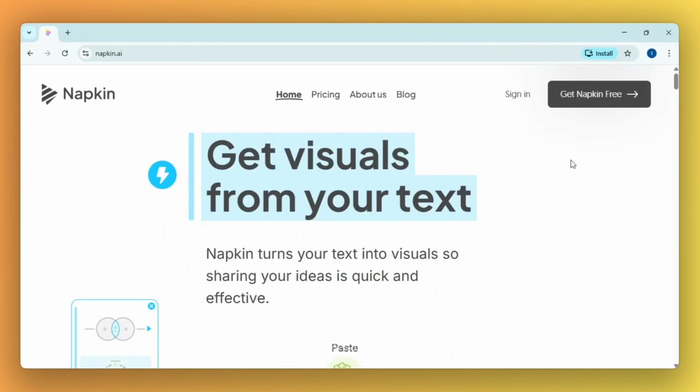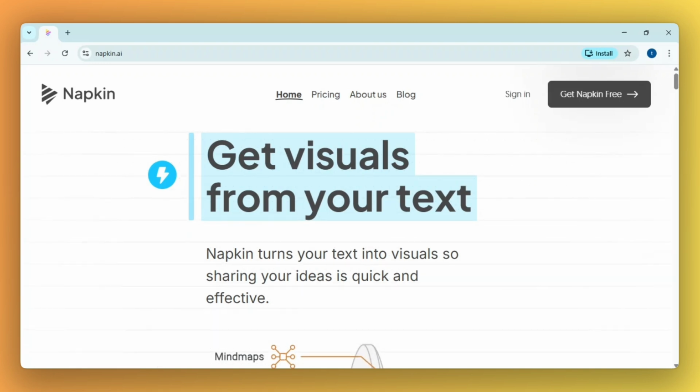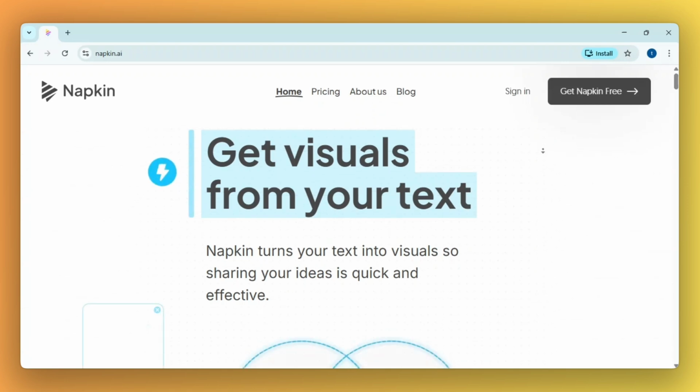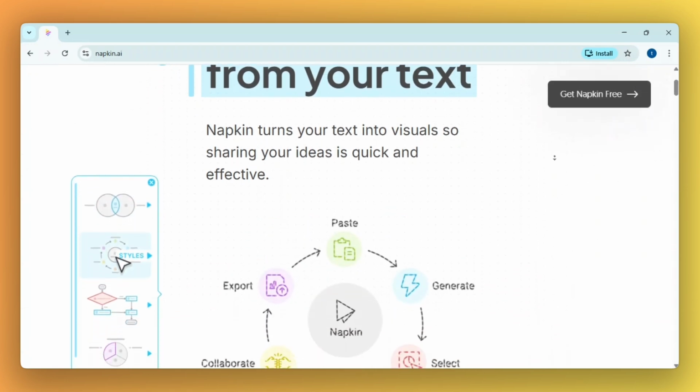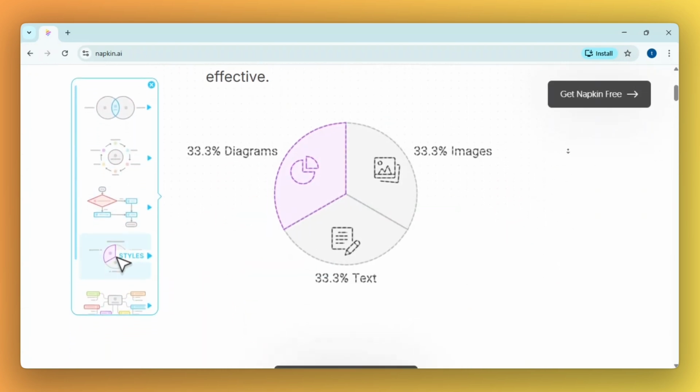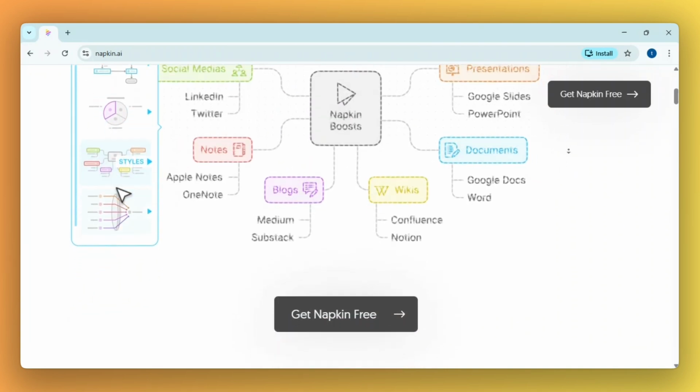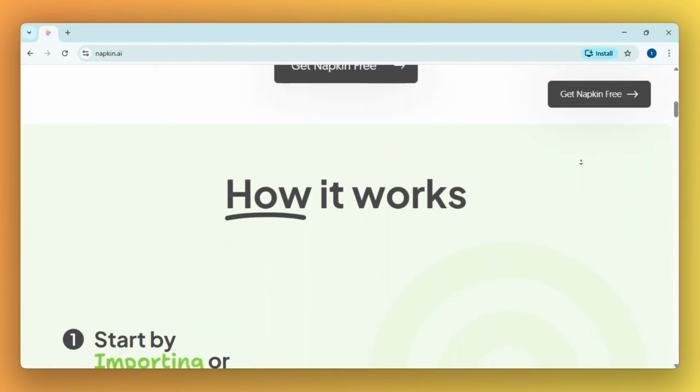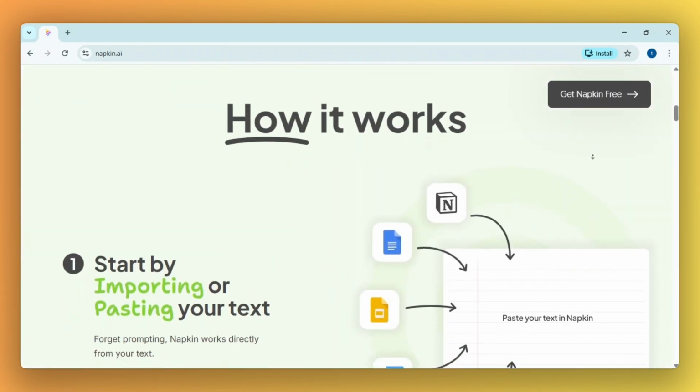So today, I want to show you one of my favorite AI tools right now, and honestly, I think a lot of you are going to love this one. It's called Napkin AI, and what it does is really simple. You give it text, any text, and it automatically turns it into a visual, like a diagram, a flowchart, an infographic, a timeline, whatever makes sense for the content.